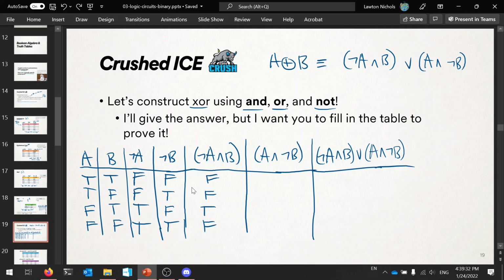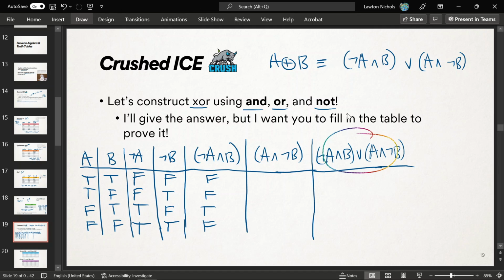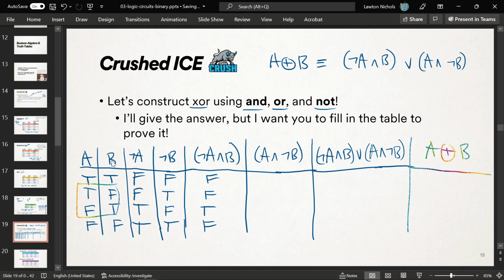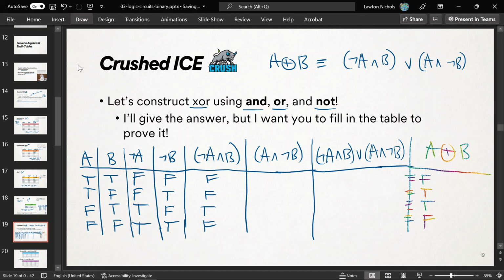What I can do in the meantime is draw the last row, because we want to show that this one is equivalent to A XOR B, and we know what that should be, right? So let's draw that over here in rainbow. It's only ever true if they differ. So those two cases. So false, true, true, false. And our hope is that these are all the same. Show that they are logically equivalent. You could write one or the other, doesn't matter. They do the same thing.